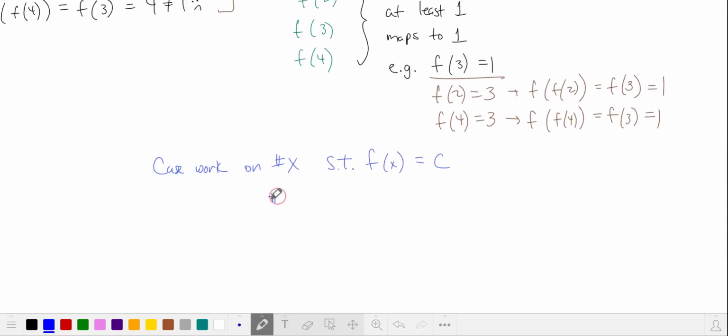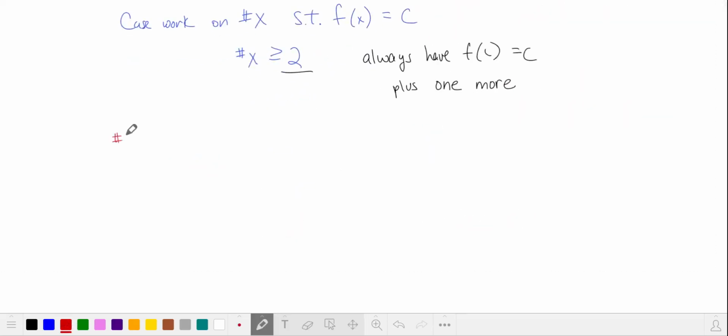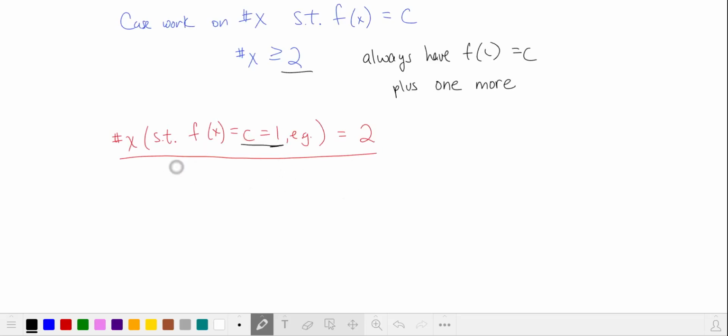And we note again that the number of these values x is going to be at least 2. We'll always have f of c is equal to c plus one more value of x. Our first case will let the number of values of x such that f of x is equal to c. And let's let c be equal to 1, for example, to make this easier to count. Let's say that out of the 7 in our domain, exactly 2 of them have f of x equal to 1. If our constant c is equal to 1, then we know that f of 1 is equal to 1.